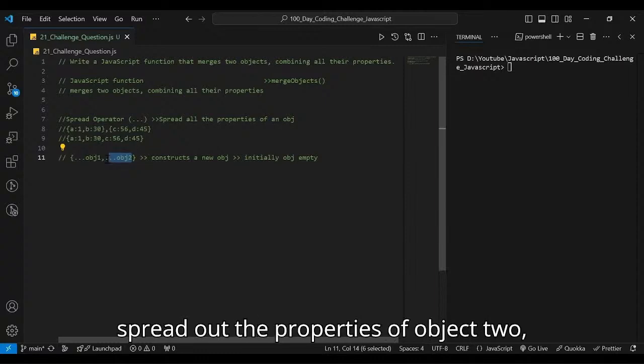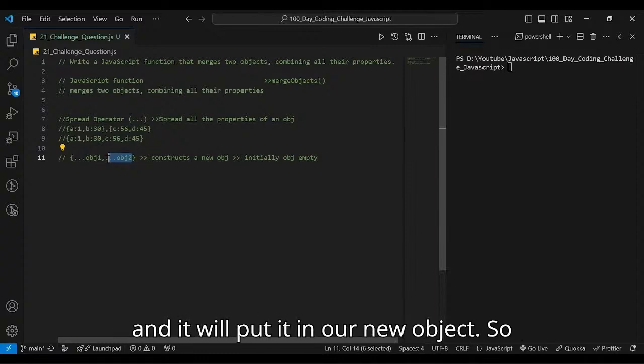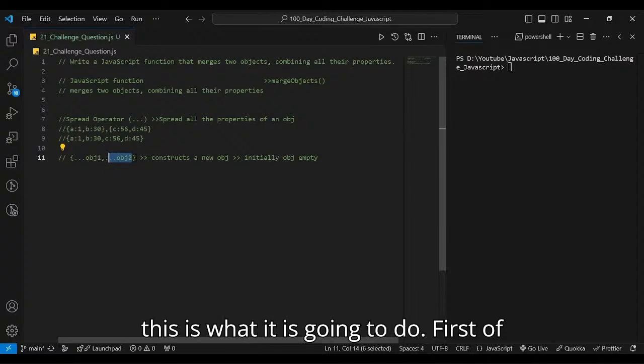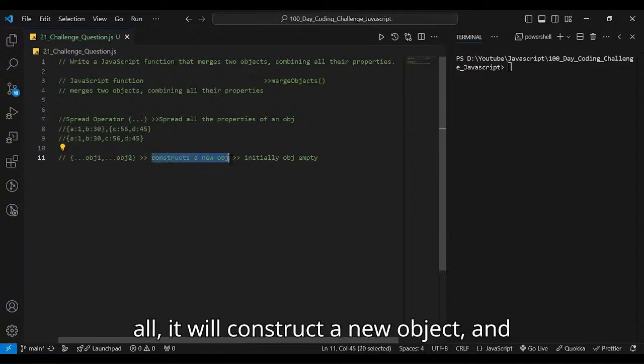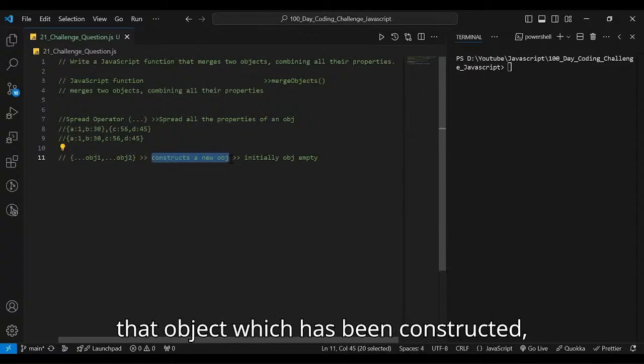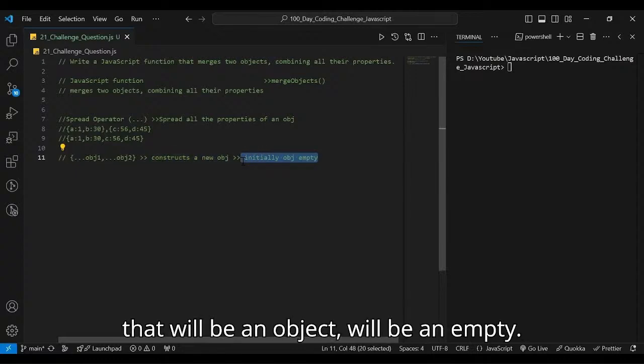Again, it will spread out the properties of object 2 and put it in our new object. So this is what it is going to do. First of all, it will construct a new object, and that object which is being constructed will be empty.